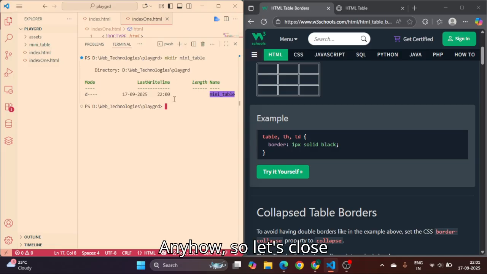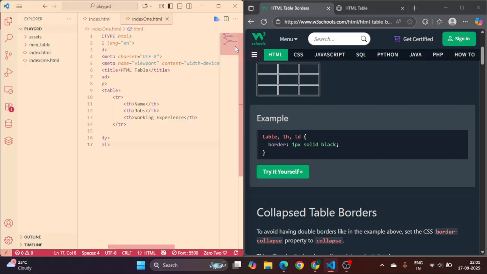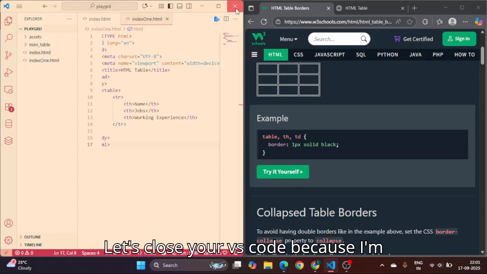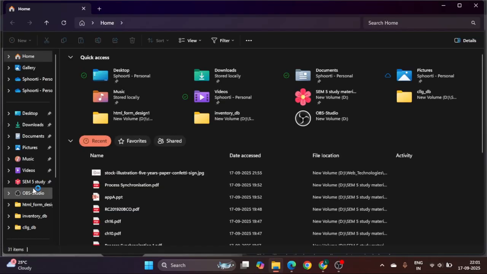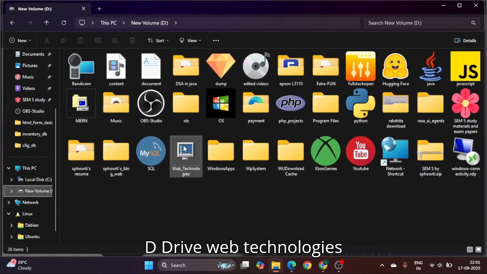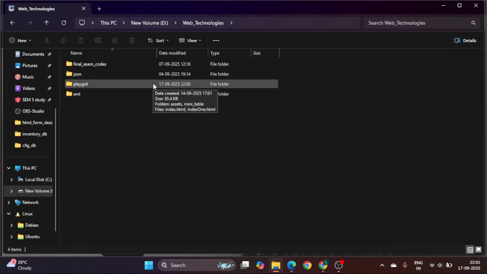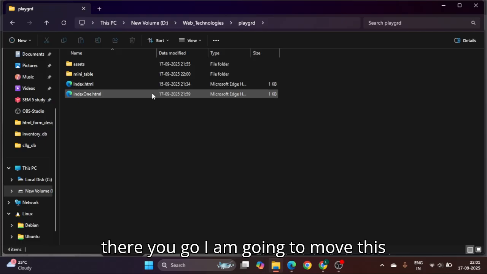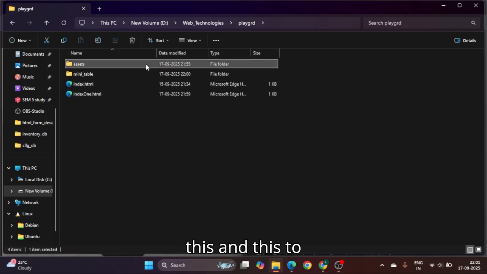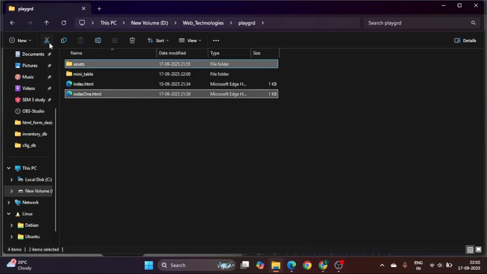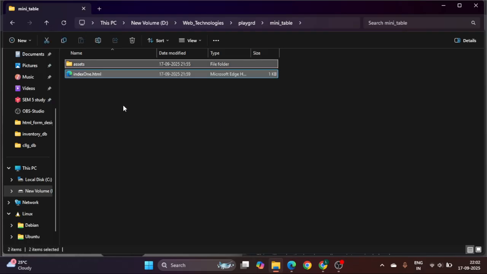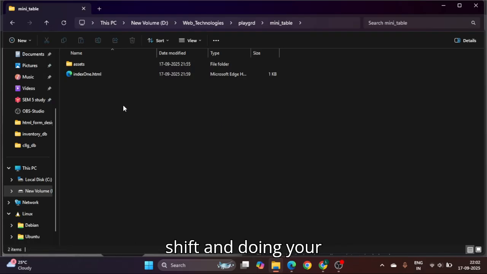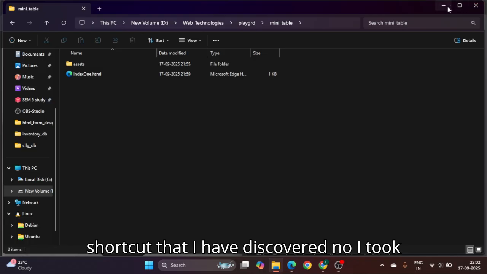Anyhow, so let's close this. Let's close your VS Code because I'm going to make some changes. D drive, web technologies, and background. I'm going to move this and this to, what I did was I did Control instead of Shift for doing your selection. It's a shortcut that I have discovered.